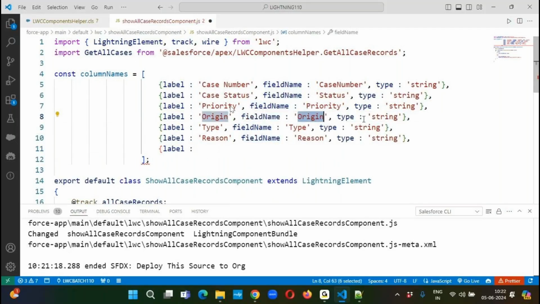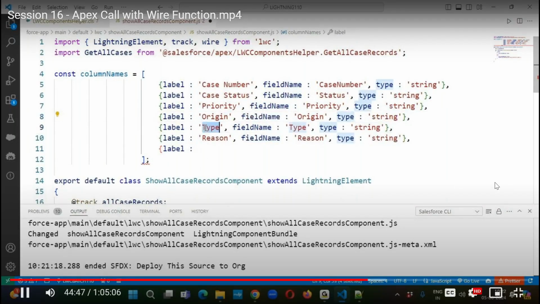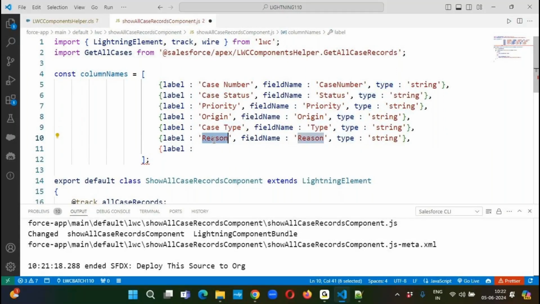Reason type string. Case type, I would like to collect the type column data, we can represent. Case reason also here. Now, I would like to specify the content over here.